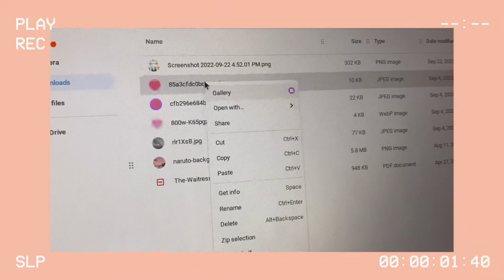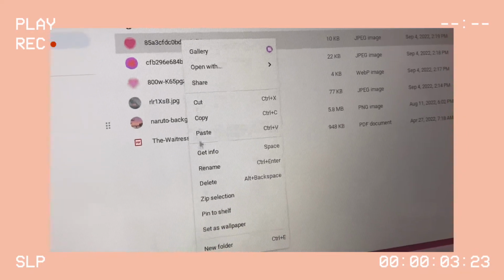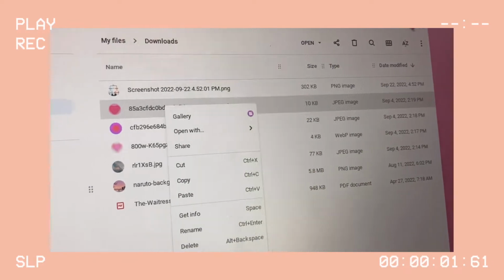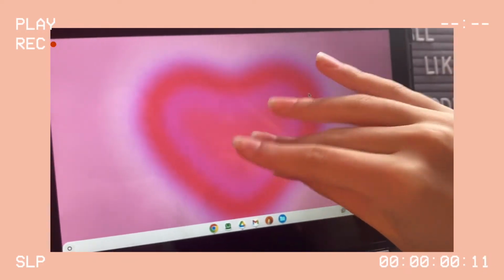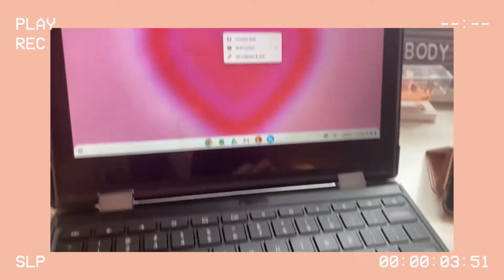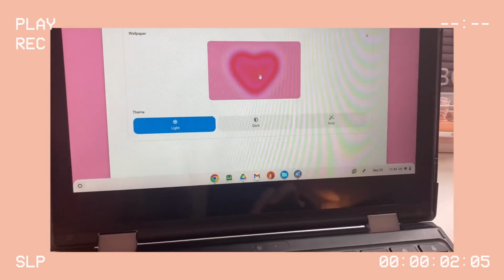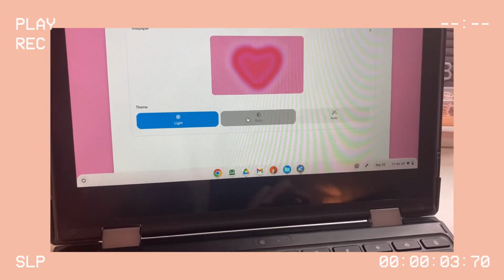Don't forget to change your wallpaper. If you go into your files and click on an image and double click and then hit set as wallpaper, it will set as your wallpaper. And I'll show you, this is my current wallpaper, super aesthetic. I love this. When you set your wallpaper, if you double click like this, this menu will come up and you can hit set wallpaper and style. You can change the wallpaper through here or choose light or dark mode. Plus you can change your device image on here as well.